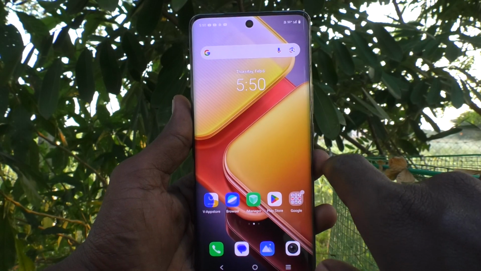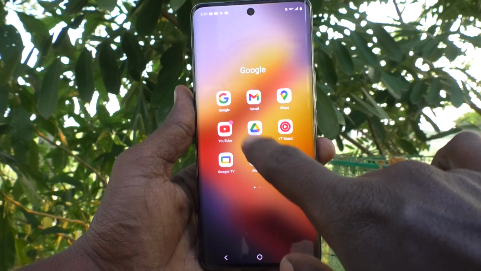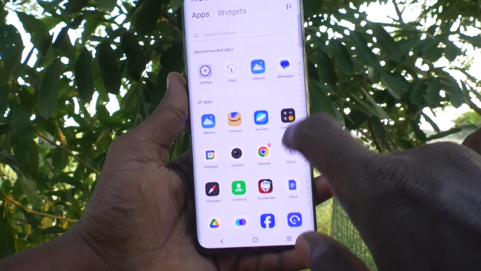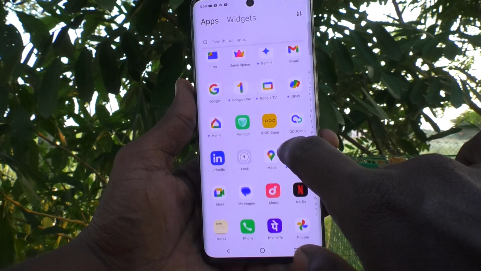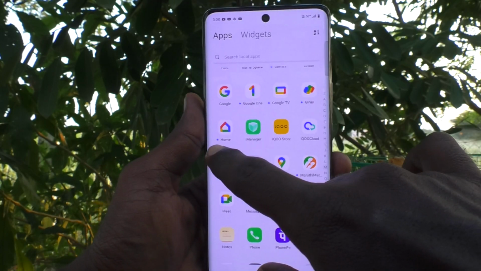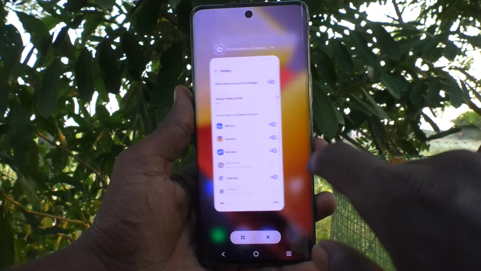So I have selected from number to dot and see here only dot is showing for YouTube and also Chrome and Drive. All apps have dot. So in this way you can easily change from number to dot.